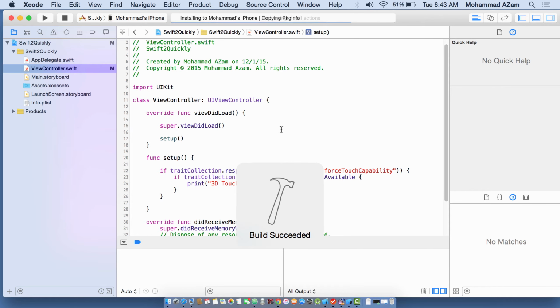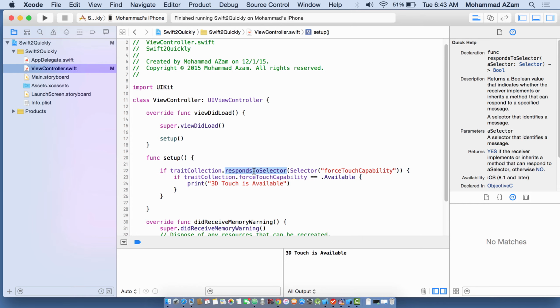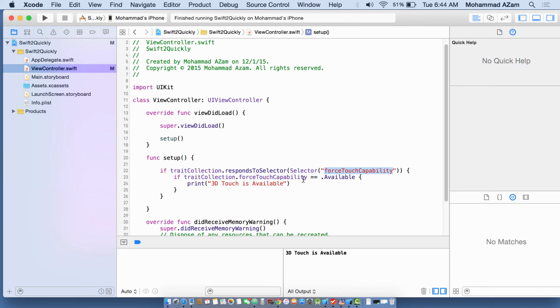So most probably you're not going to see anything apart from something on the console. So here we go. Since I have an iPhone 6s, which actually has 3D Touch, this is printed on the console, or the output: 3D Touch is available. So this is the old method of doing things. We are using responds to selector, and we are basically making sure that this selector exists before actually calling it. All right, so if this selector exists, then we are checking whether force touch is actually enabled.